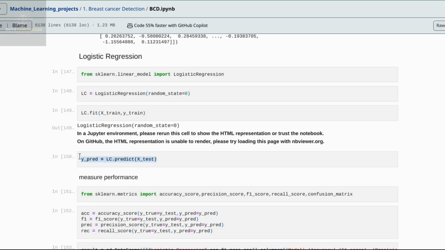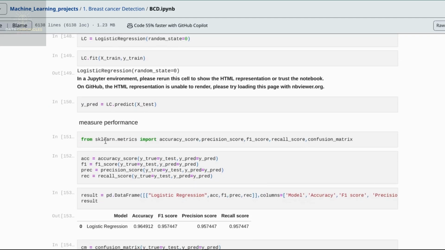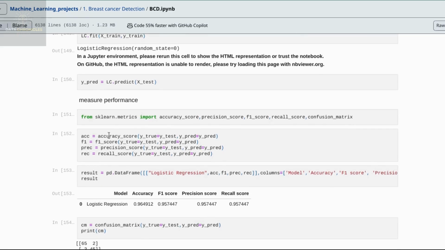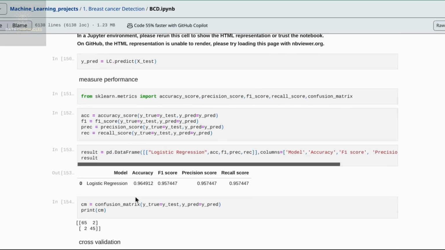Once I have done that, I need to check the accuracy and everything. For this I am importing the metrics like accuracy, precision score, F1 score, recall score, and confusion matrix. I'm going to explain each and every metric in later videos. Here we can see that the accuracy of the model is 96%, F1 score is 95%, precision is 95%, and recall is 95%.